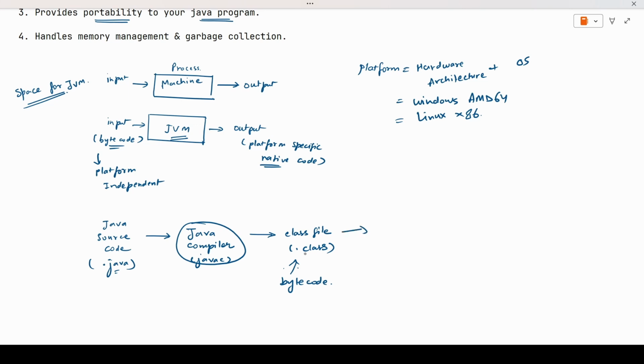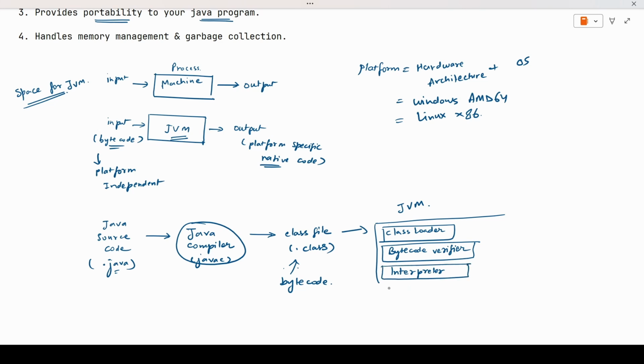After generating the bytecode, here your JVM comes into action. The JVM has several components: the class loader, the bytecode verifier, the interpreter, and the JIT, which is the just in time compiler. Modern JVMs rely heavily on the JIT.